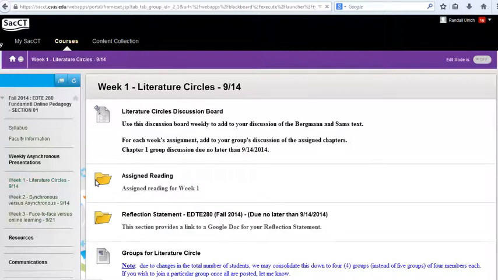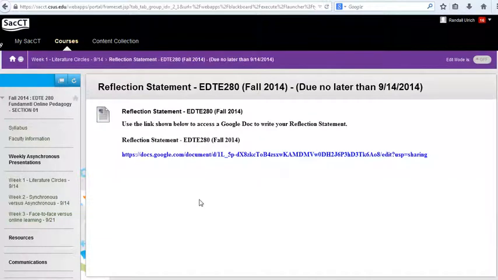So on week 1, you have your Literature Circles discussion board, your assigned reading, your reflection statement. I had asked that you email that to me when we got together for our first class. You can also go right to this document. This will send you to a Google Doc. This will bring this up, and there's a link here for that document.